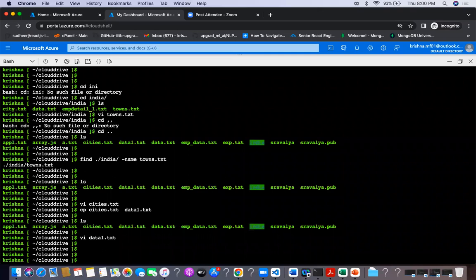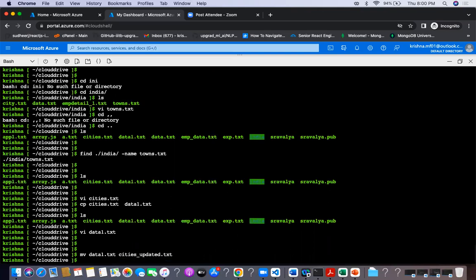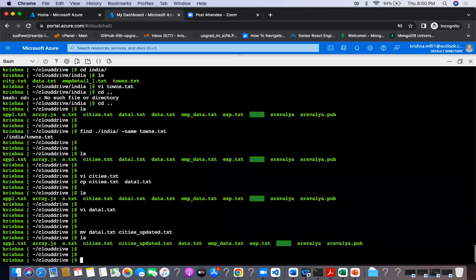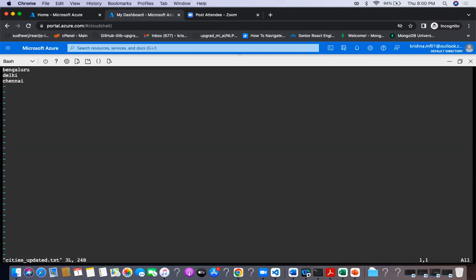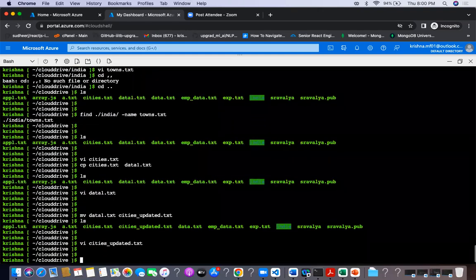Suppose if I want to rename this data1 to some other name, I can go for mv, which means move. Suppose this is cities, now cities are updated, right? Cities updated dot txt. Okay, so now we can find that as cities updated text.